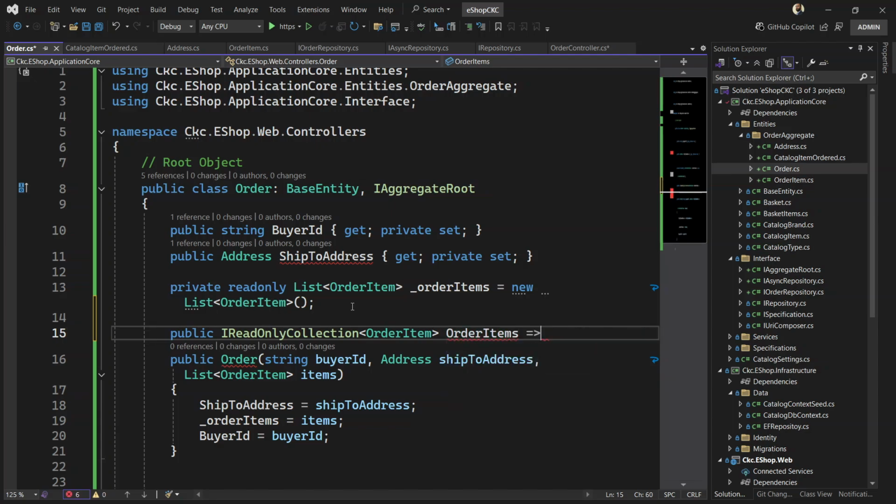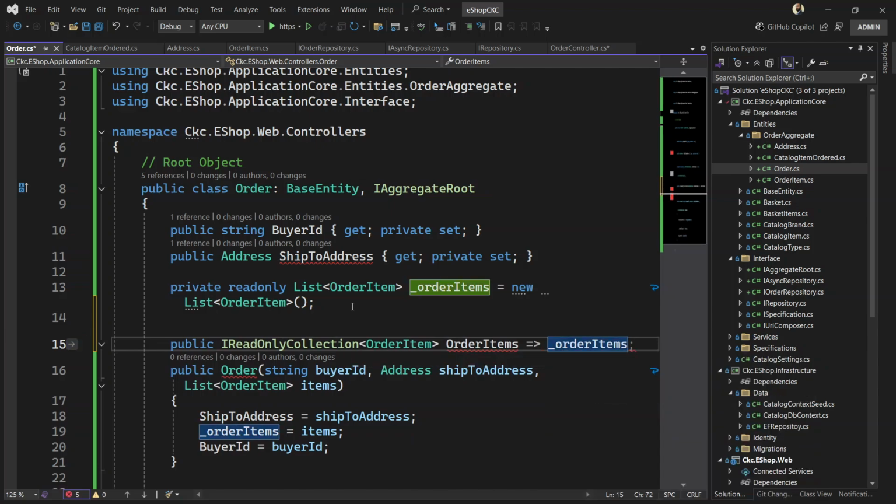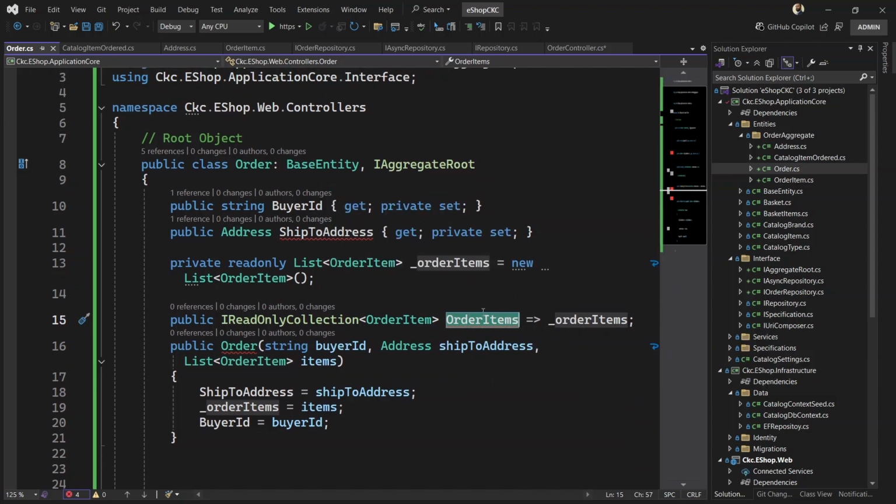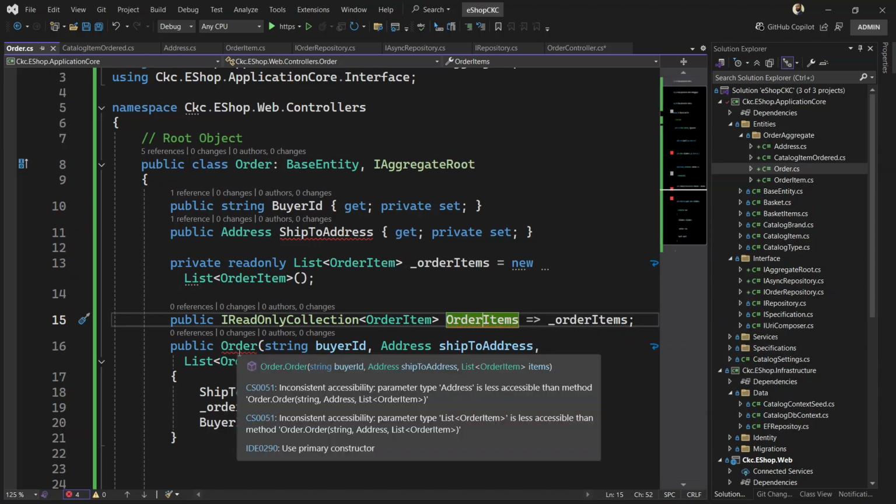And what we are quickly doing is assigning that order, making this list available to the outside world via this order item. So it's only a read-only collection, so anyone can see the items but can't modify those. So with this being done, one more thing we need to do. Let me just see what the issue is.